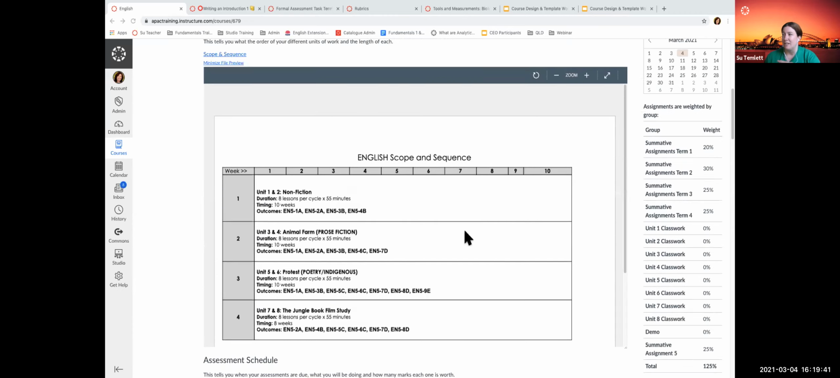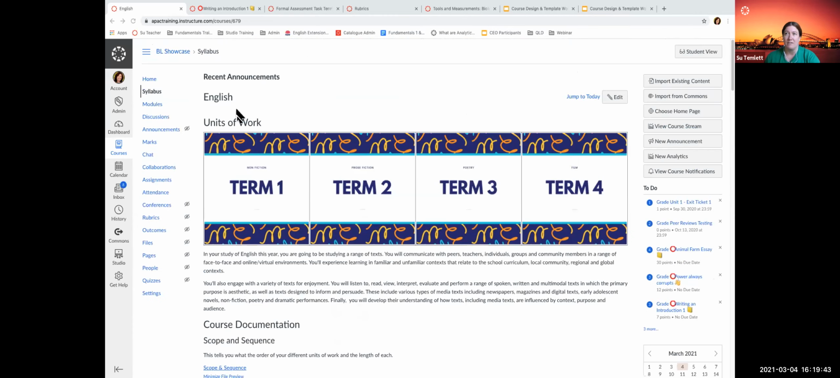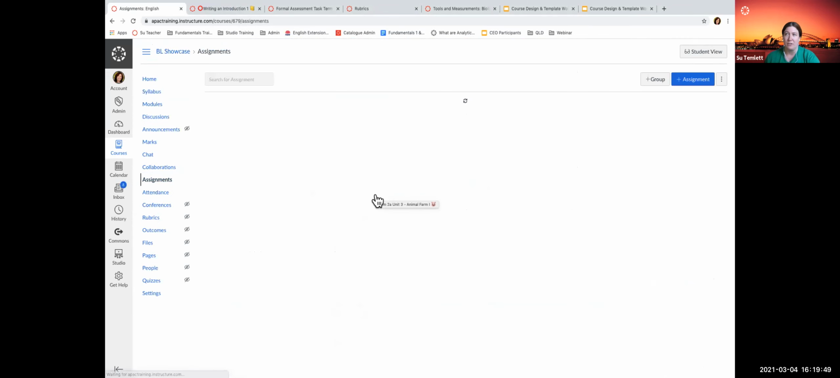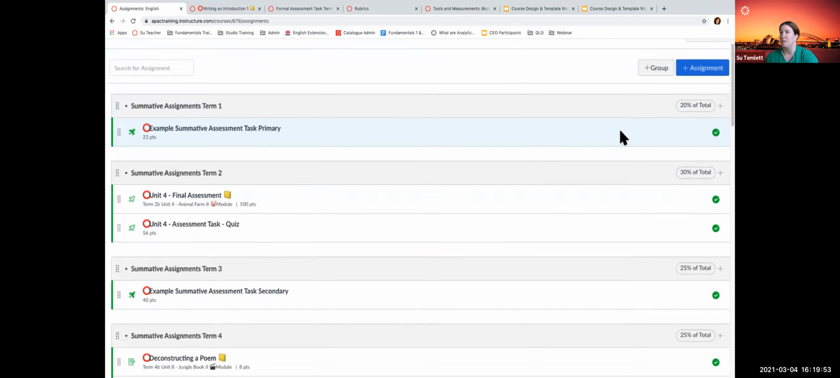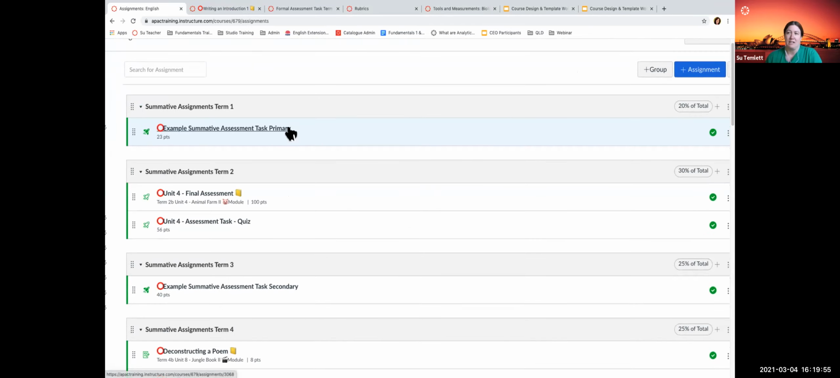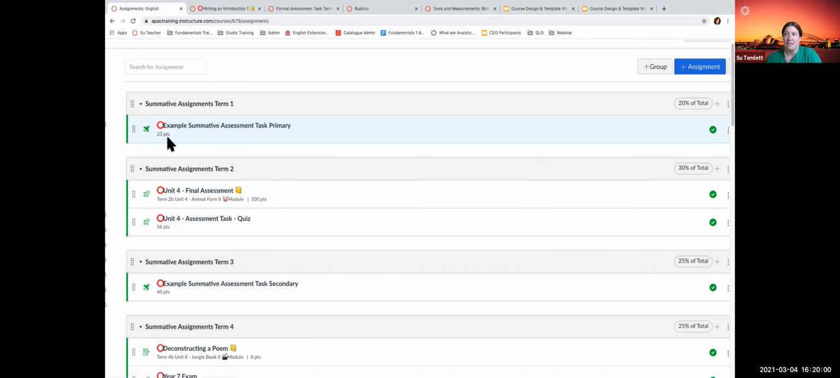So another way of doing it is actually using your assignment groups. If I go into my assignments tab here, it's using your assignment groups to set up a percentage weighting on them. I'll just zoom in a little bit. Here are my summative assignments for each term. And this one's marked out of 23, but Canvas will convert it into a mark out of 20% for you if you've weighted the groups.